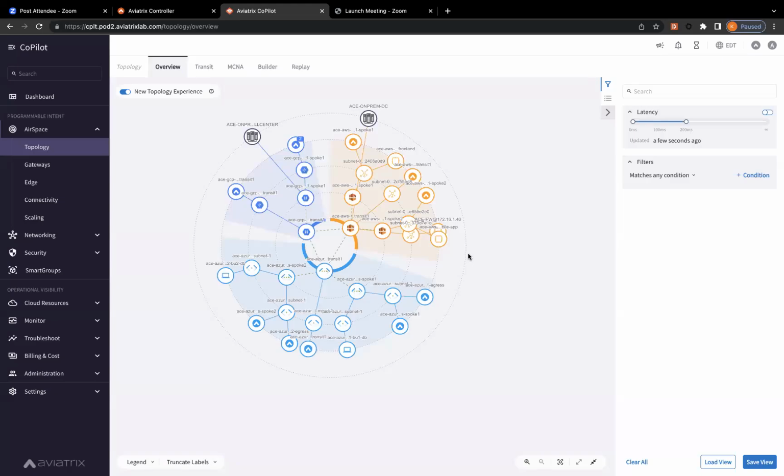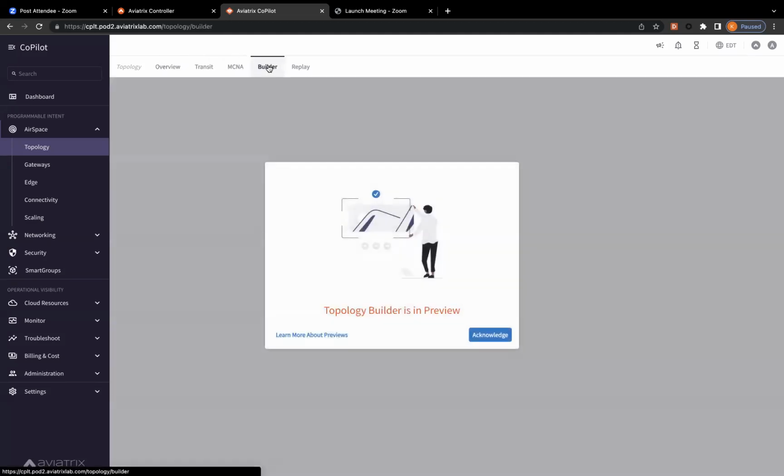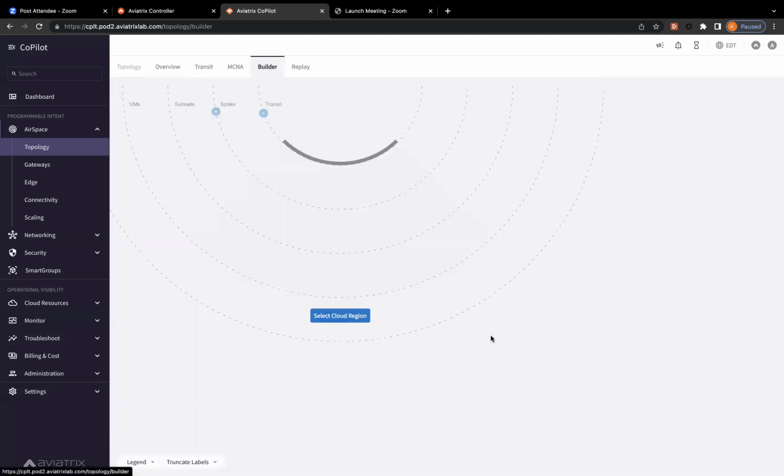Okay, now that we have discussed the topology and the value it brings, another capability I just want to touch upon, which is really interesting, is the ability to build new spokes, transits, VPCs, all in a very visual and easy to consume way. So basically, all you need to do is to select a cloud region.